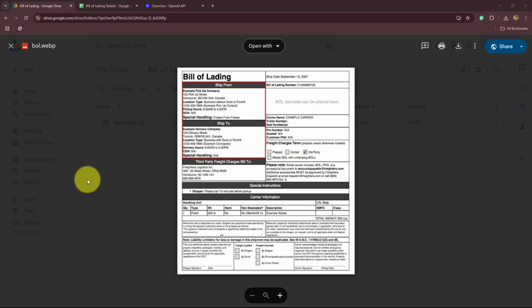Welcome to my screen, everyone. In this video, we are going to learn step by step how to use an AI agent for fast bill of lading extraction in feed processing. So I run a freight forwarding company and we receive multiple bills of lading daily from logistic partners and they are uploaded in our Google Drive folder.